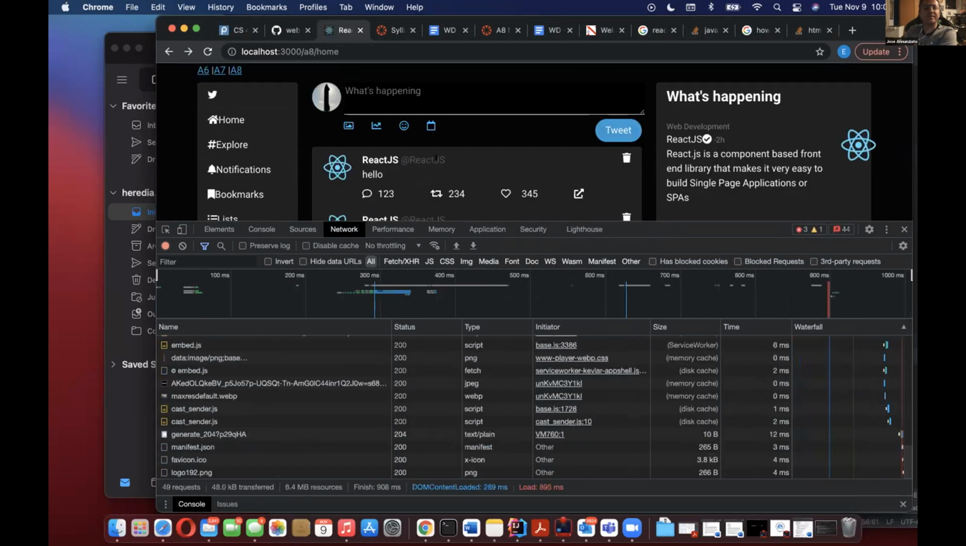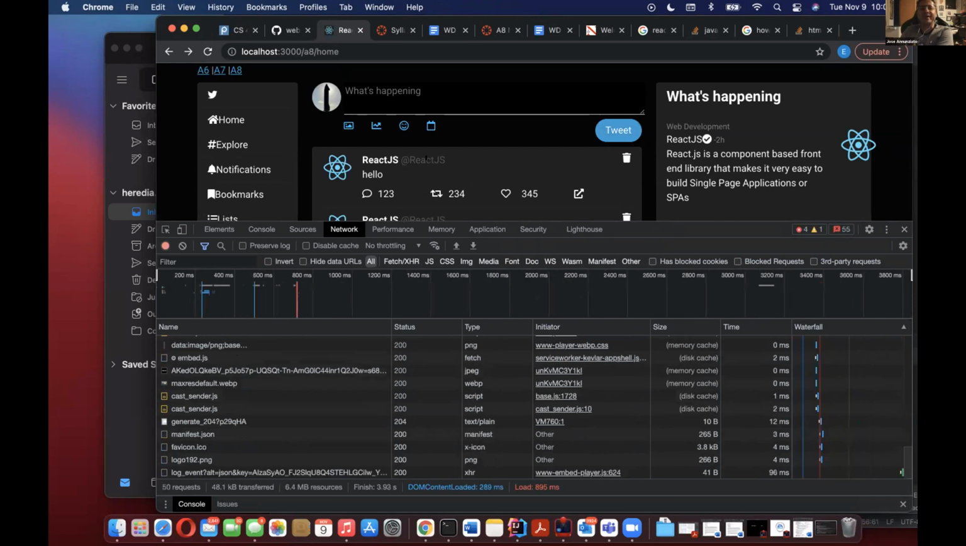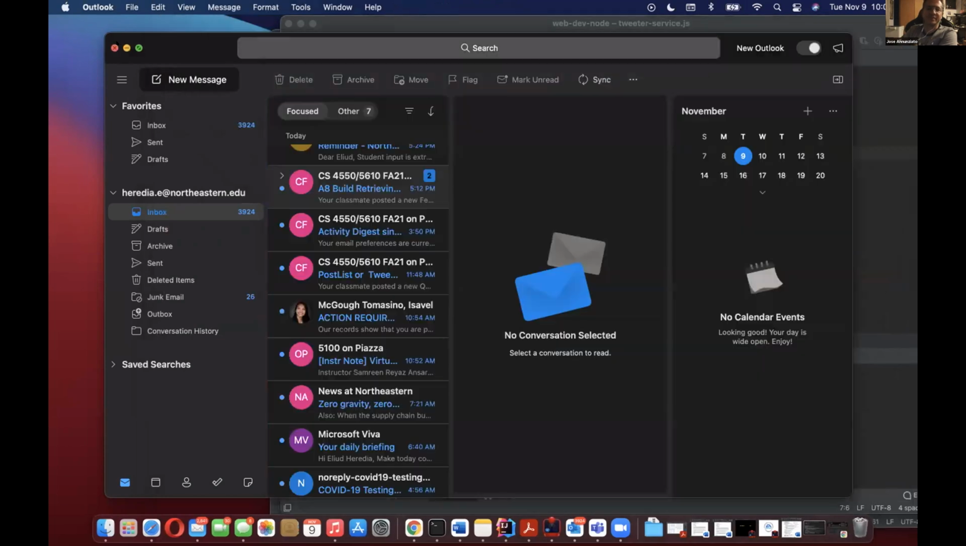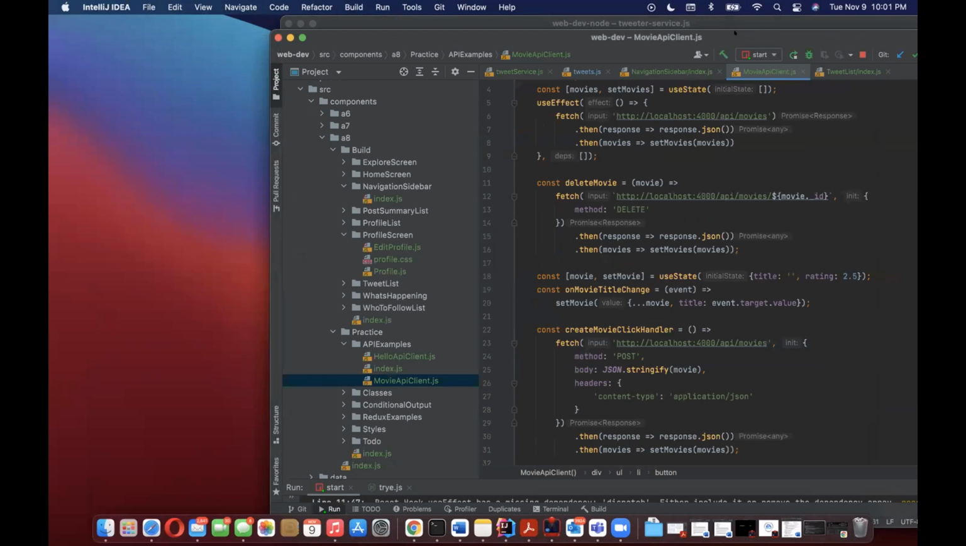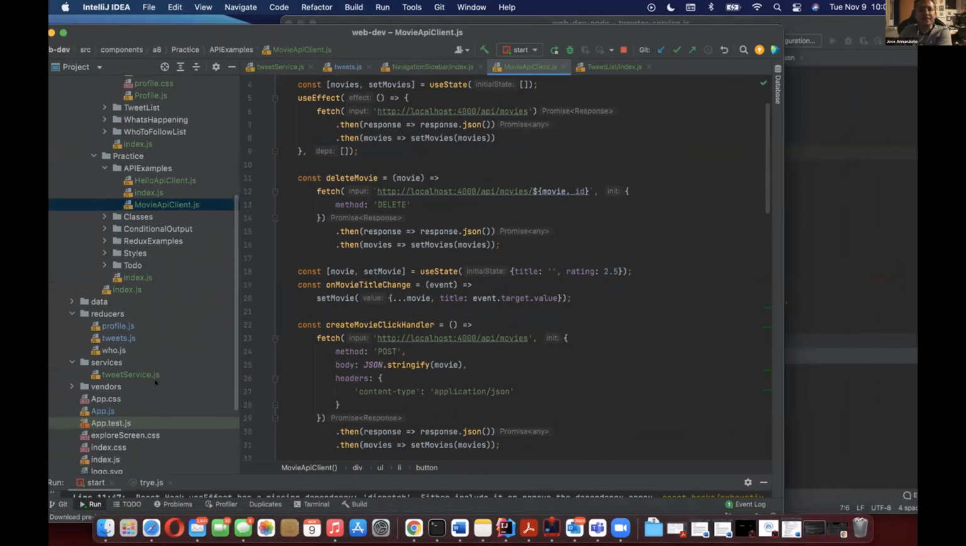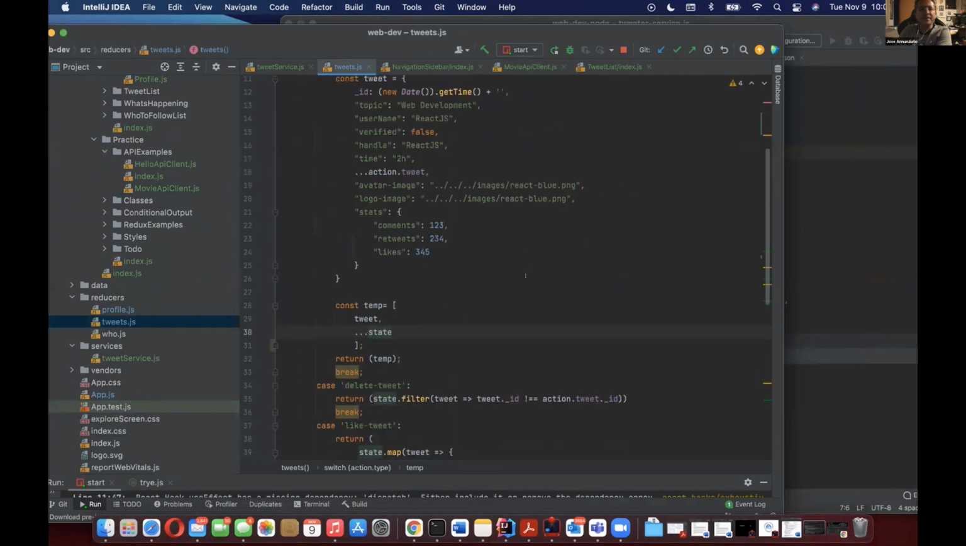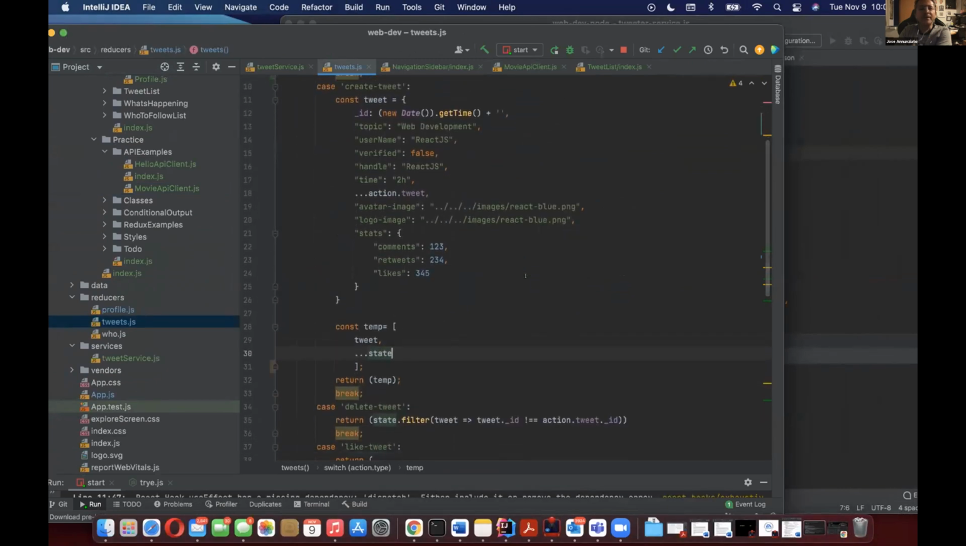Okay, so this might be something else, right? This might be the other issue of whether you are passing the data back to the reducer correctly, and it's being copied correctly or not. That's another issue. Okay, so that would be in the reducer, correct? Yeah, can I see the reducer? Tweet, state. Can I see your tweet service?